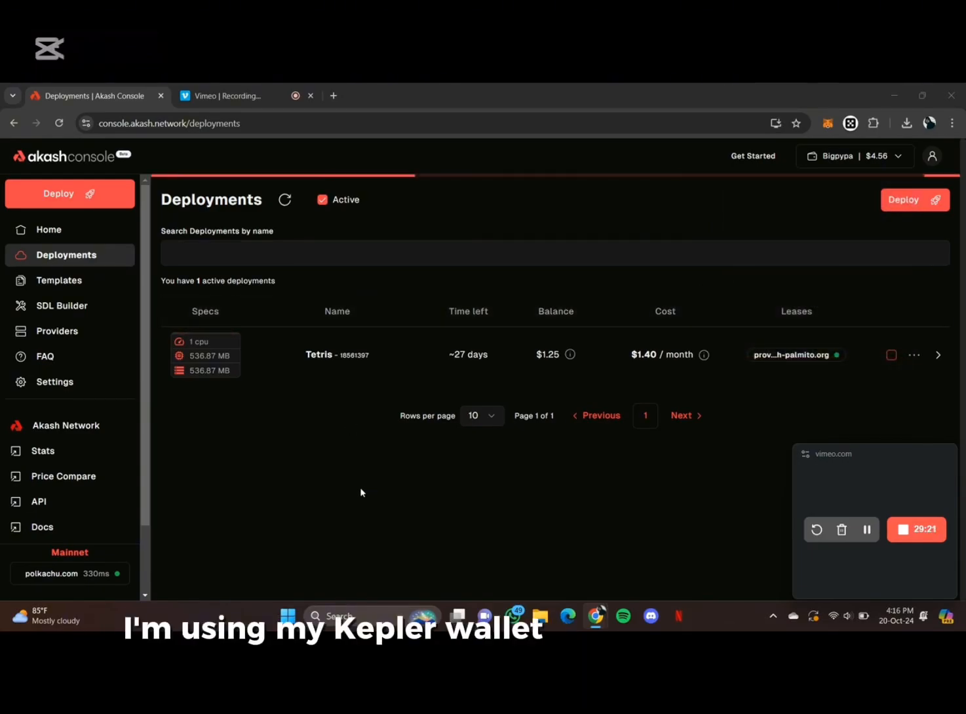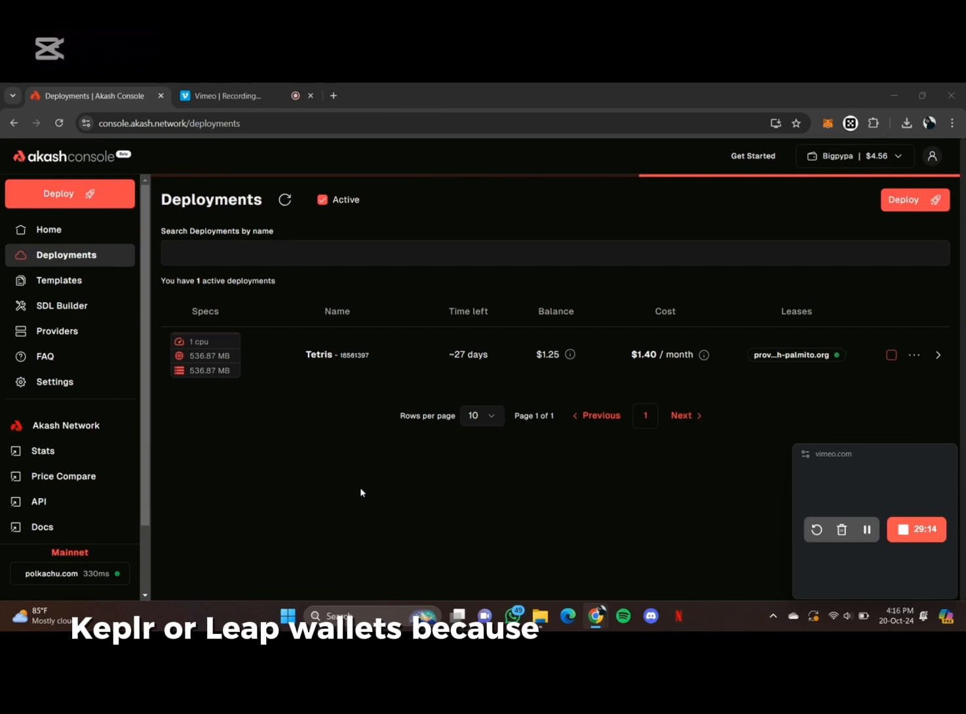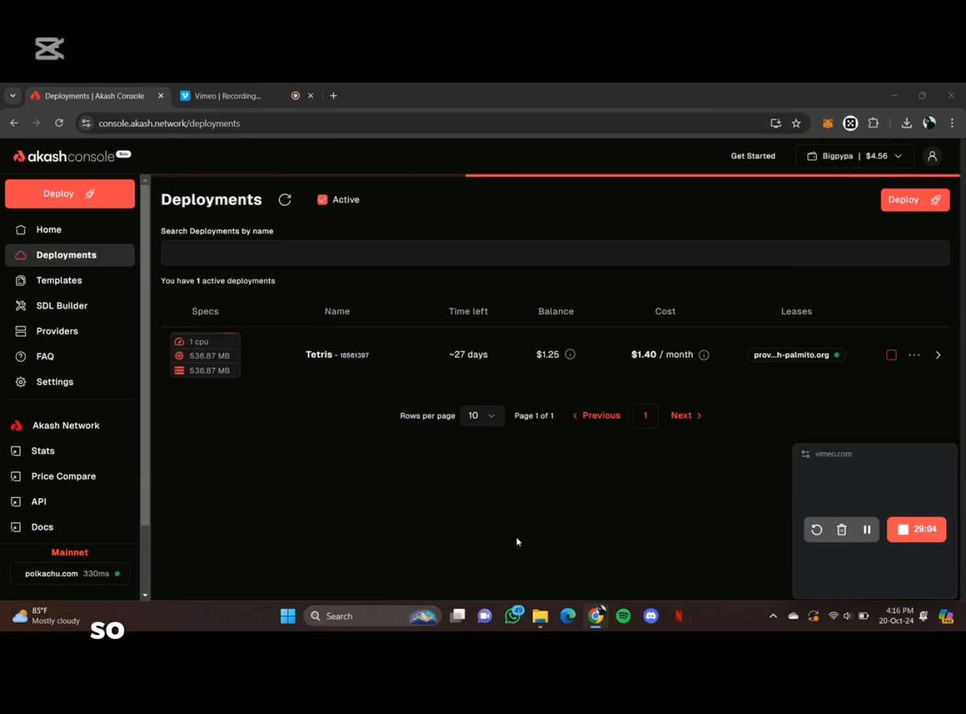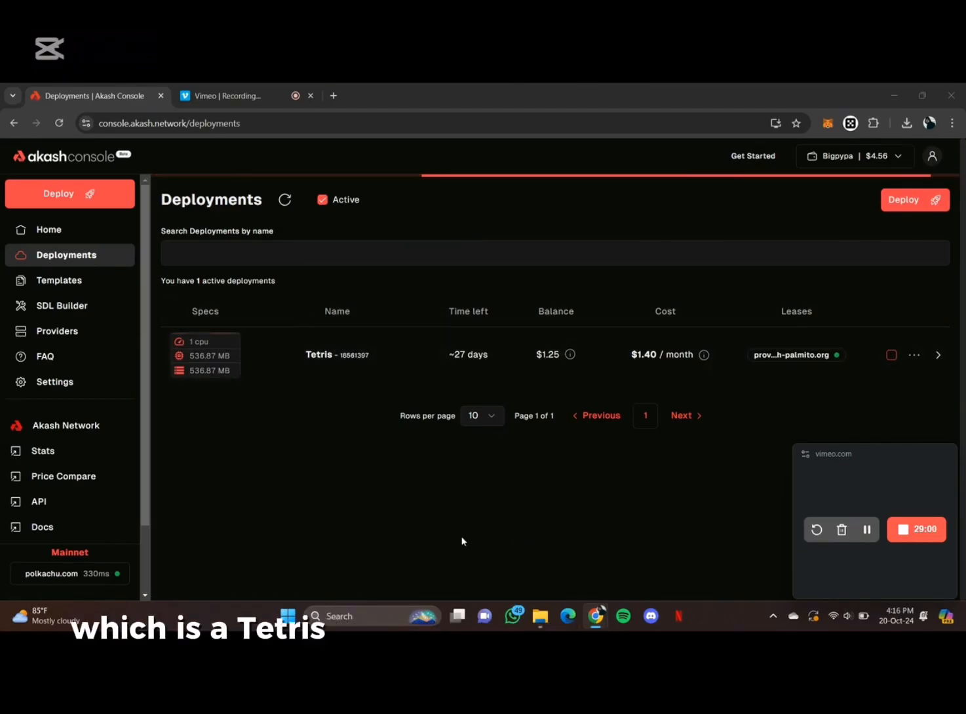I'm using my Keplr wallet connected here. I recommended the Keplr or Leap wallet because it is most common and easy to use, but any wallet that supports the Akash network is usable. Okay, so I have an active deployment right here, which is a Tetris game I deployed recently.